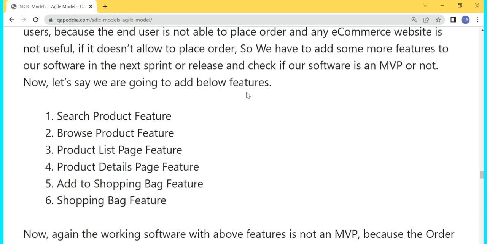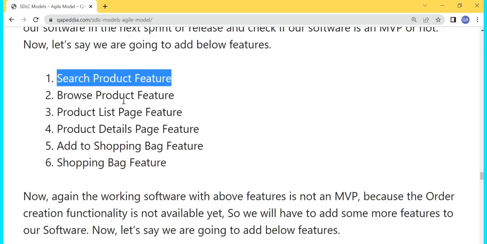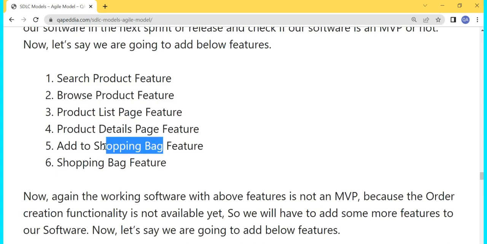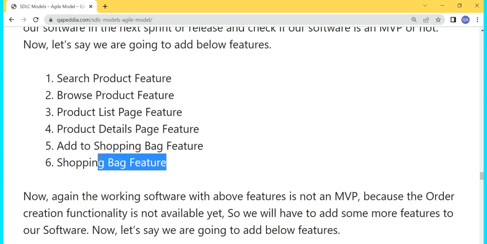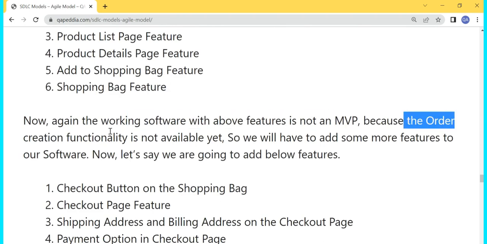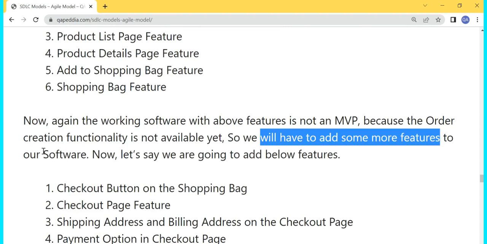Now let's see what features we are going to add. So now we are going to add: search product, browse product, product list page, product details page, add to shopping bag, and then shopping bag feature. Then let's see again whether our working software is an MVP or not. But again it is not an MVP, because the order creation functionality is still not available. So we have to add some more features to our software.